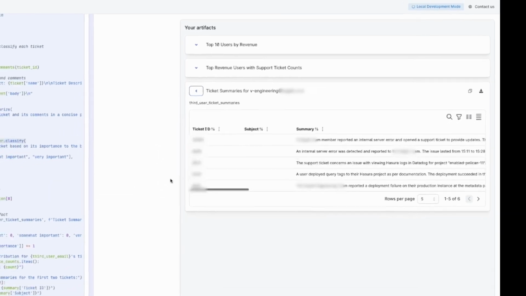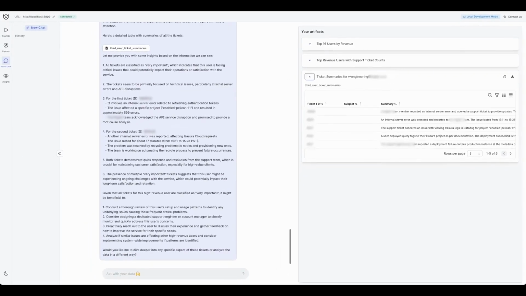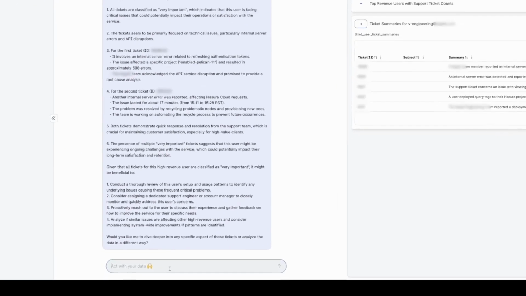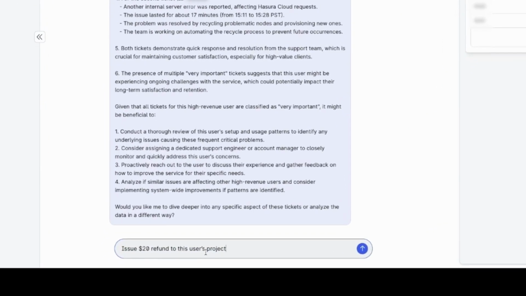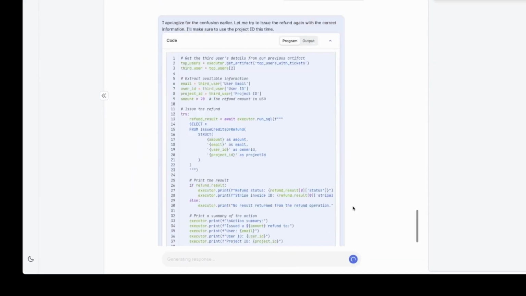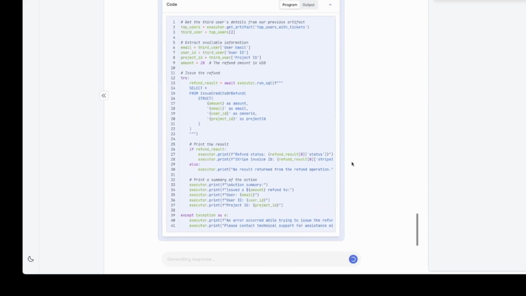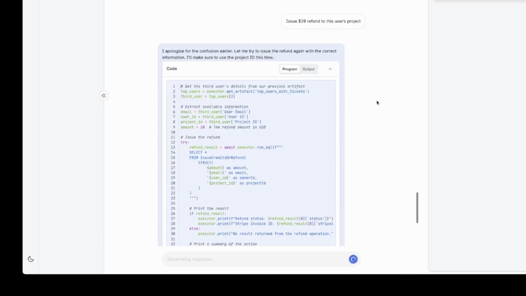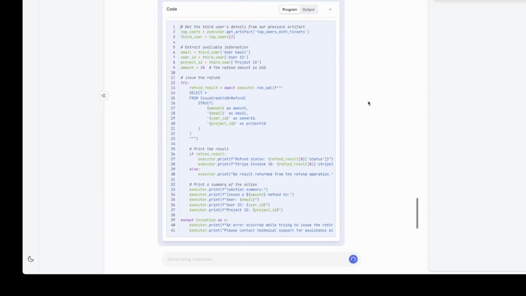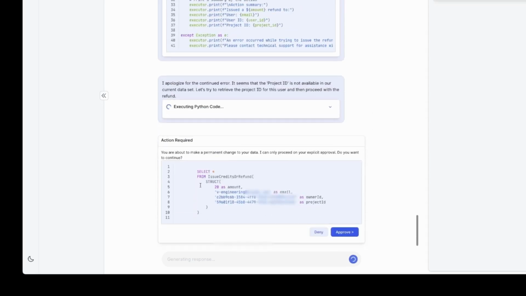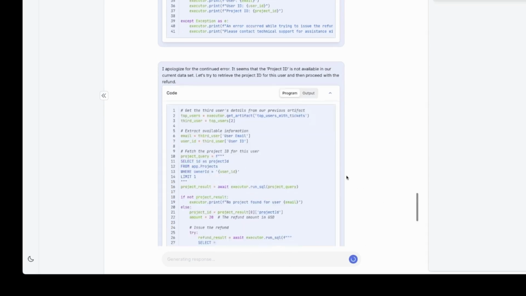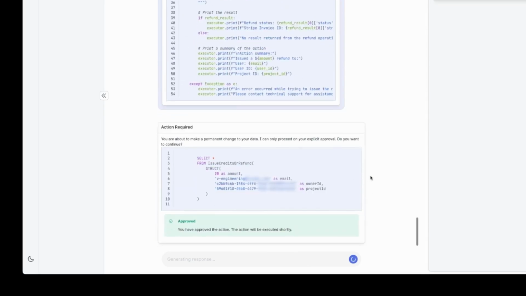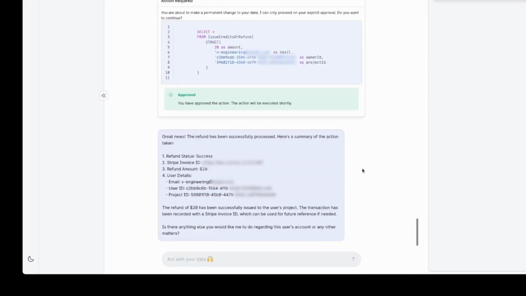So now, let's say based on the contents of these tickets, I want to issue a refund to this user for their project. So if I ask the LLM, issue $20 refund to this user's project. Now, as you can see, it's trying to issue the refund, but it realizes that we are about to make a permanent change by running this query. So it will ask for an approval. If I click on approve, then it goes ahead and processes the refund.